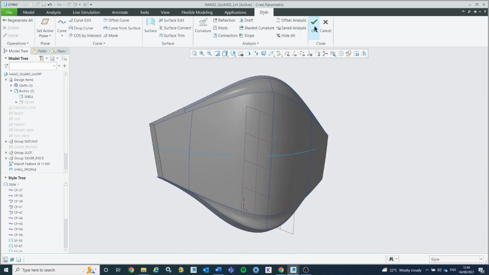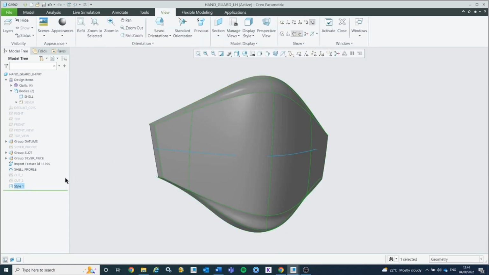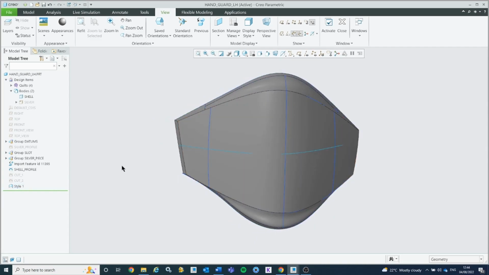So I can exit this tool, and you can see this feature consists of all of these surfaces and curves that we've got in here. So I can hit OK, and then you see we've got one style feature in our model tree. So what I might want to do next is use the surfaces that I've created using the style feature, and I can merge them with some existing geometry in this part.